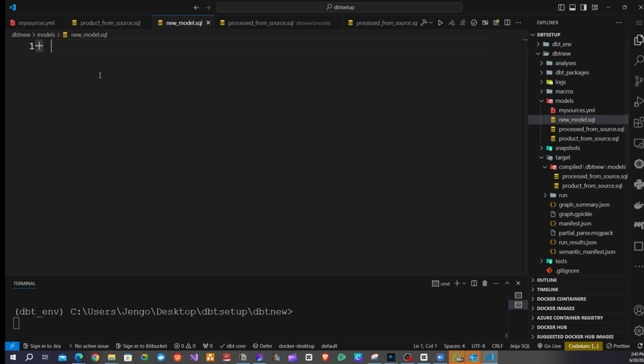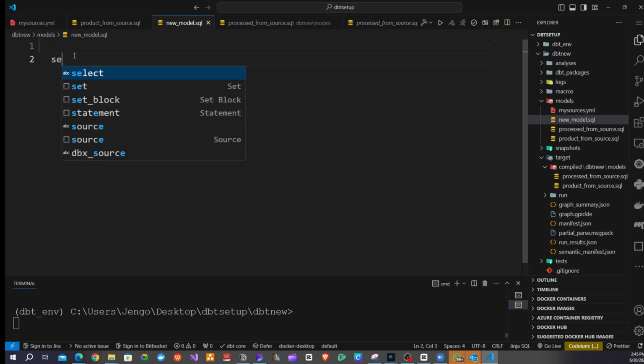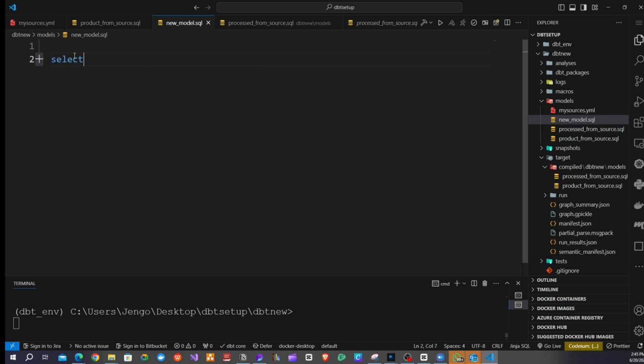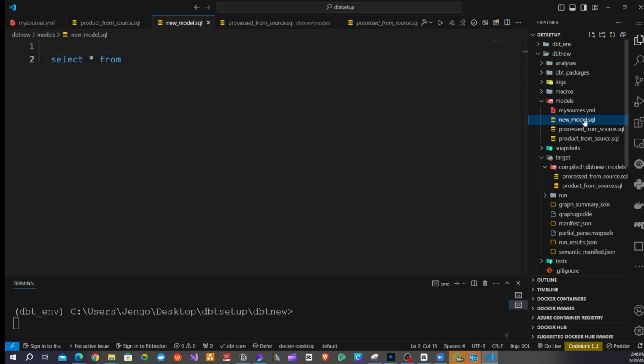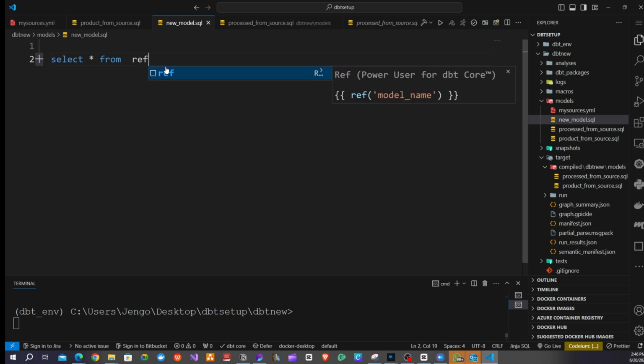So the next thing we want to do here is run our select statement. So we just say select star from. Now I want to introduce something new. If you remember, when we created the other models using the sources, we were able to reference the sources here. So in this new model, we could decide to also reference the other model. So dbt also has this ref.